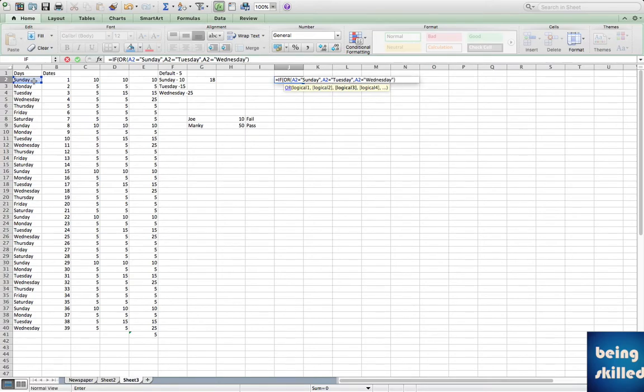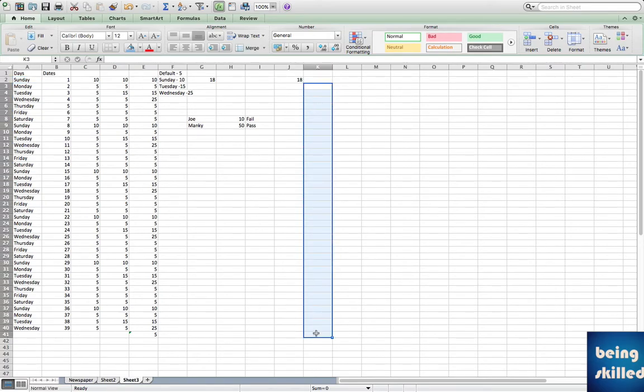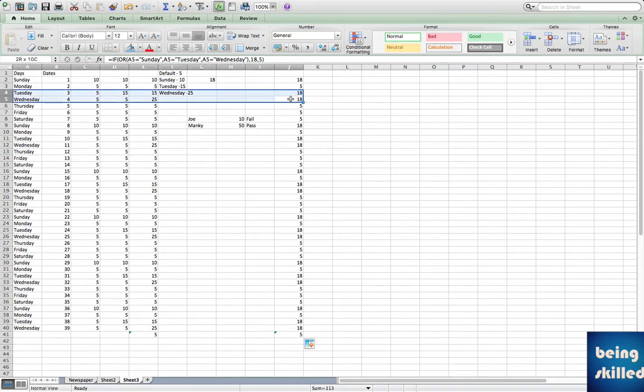And if either of them is there, then the value would be 18, and if it fails, then the value would be 5, and then press enter, and we can see that since it is Sunday, we have 18. But if you pull it down, you will see the beauty of Excel. Whenever there is an occurrence of Sunday, Tuesday, or Wednesday, the value is 18 automatically. You didn't have to do anything. Excel is doing everything. So you just have to master how to write the IF conditions.